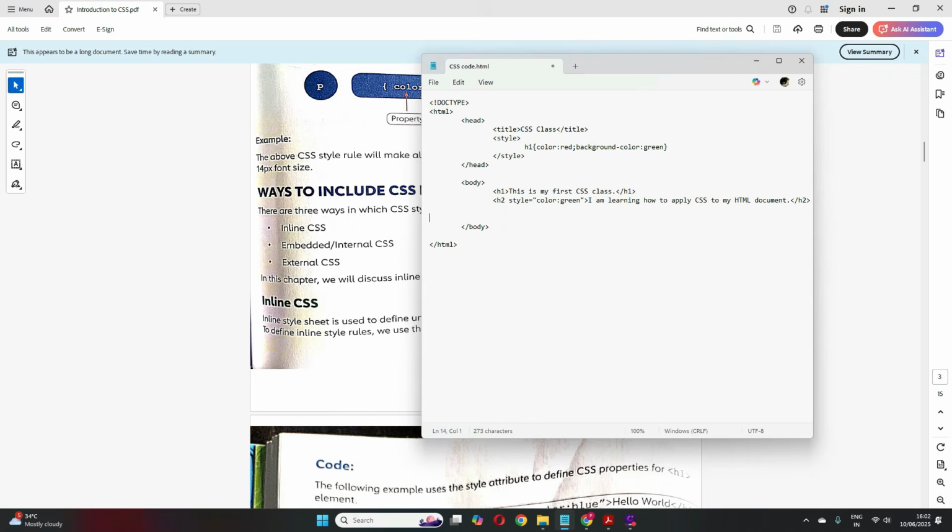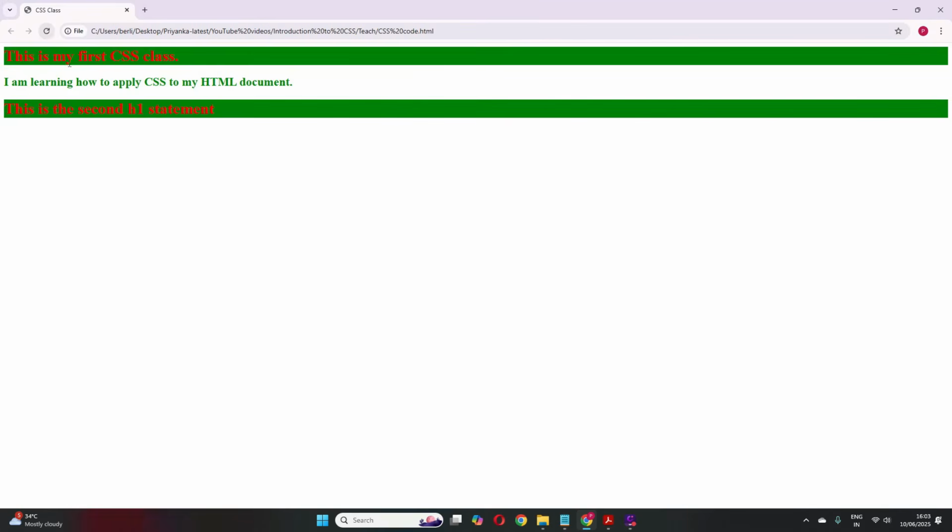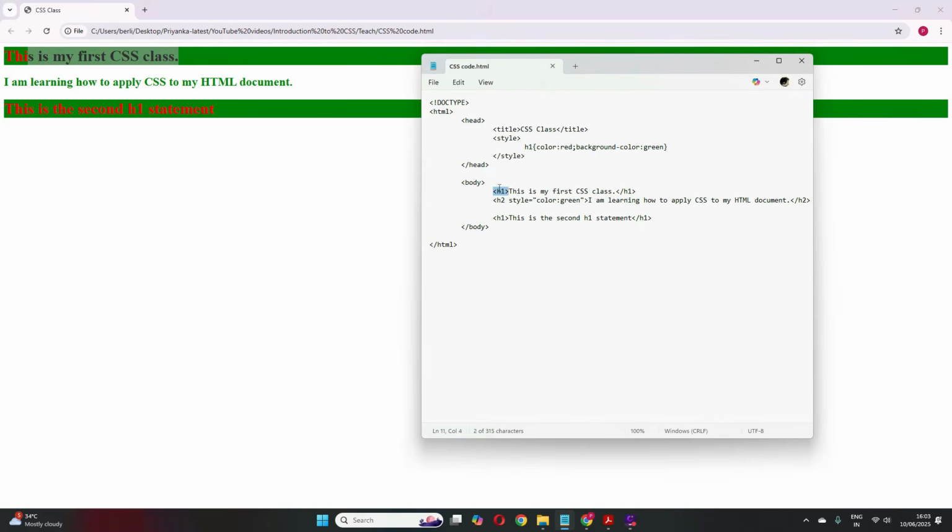Now suppose I have another H1 statement here. This is the second H1 statement. Now if I save it and run this, you will see the same style is applied to all the H1 statements. This is my H1 statement, this is my H1, so this style will be applied to all the H1 statements in your HTML document.